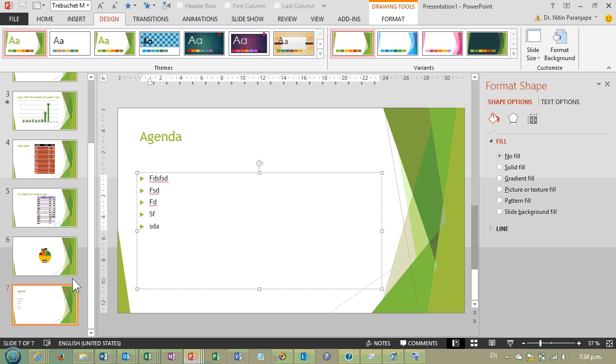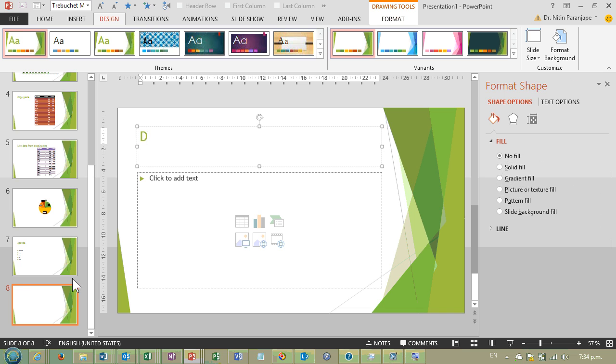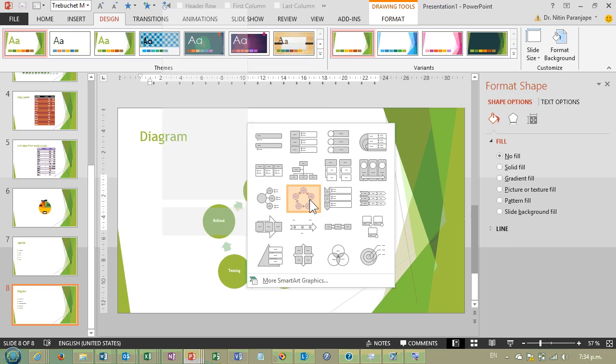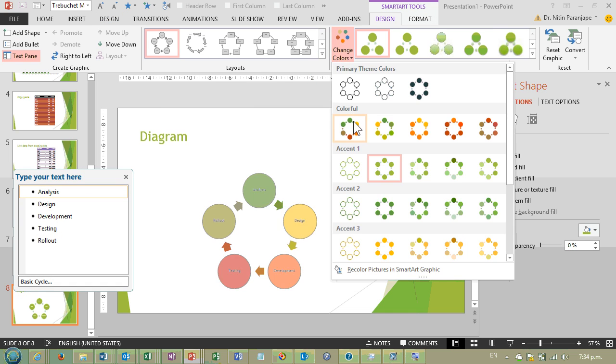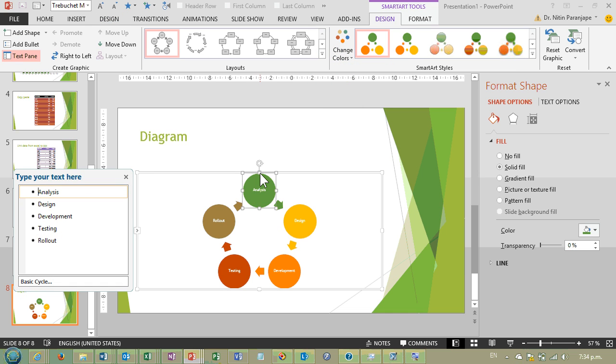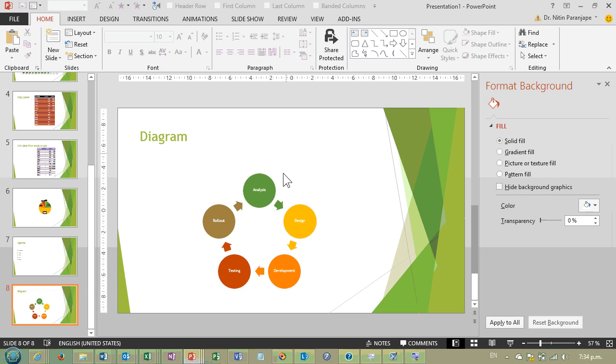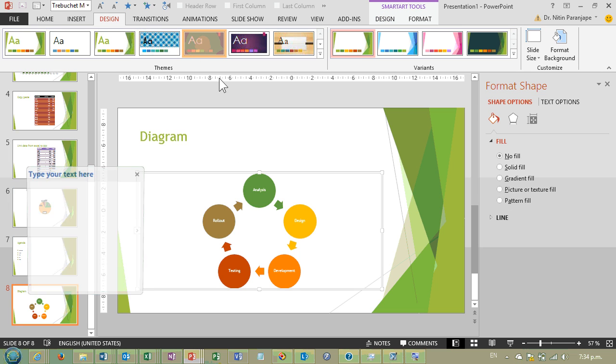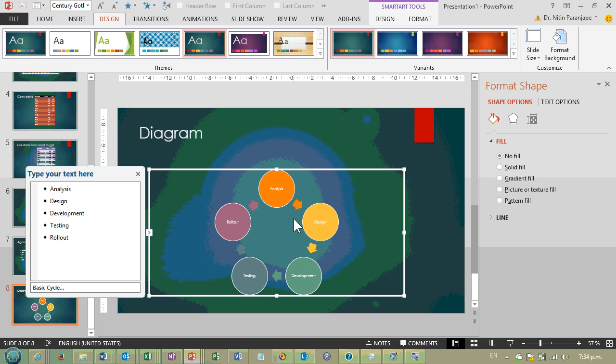If I insert some diagram there, for example, let's say I put a diagram: analysis, design, development, testing. I want to convert it to a diagram. Of course, I hope you know you can convert it to a diagram like this. You can change colors like this. So this template has its own color combinations. Agreed? Every design has different color combinations, right? So if I change this to this one, all the colors will change to match.